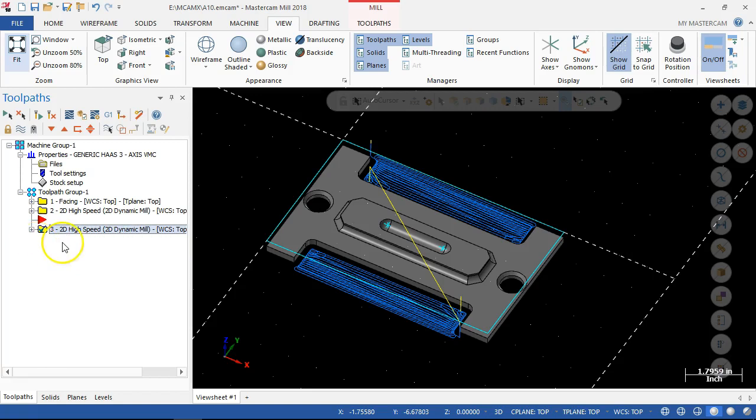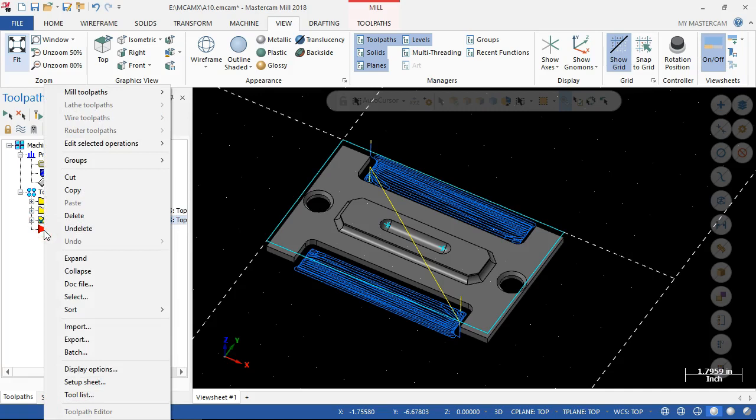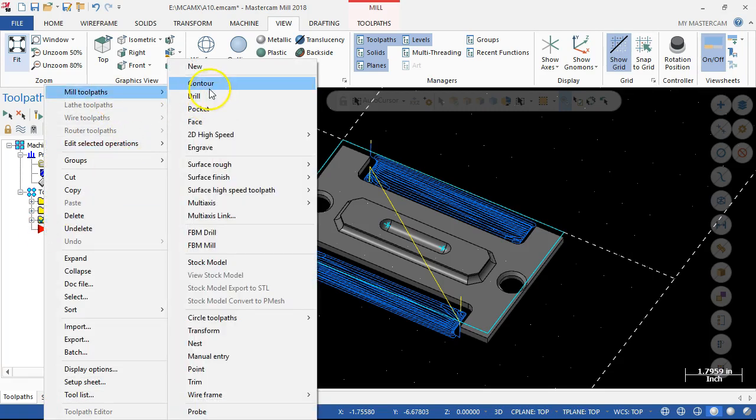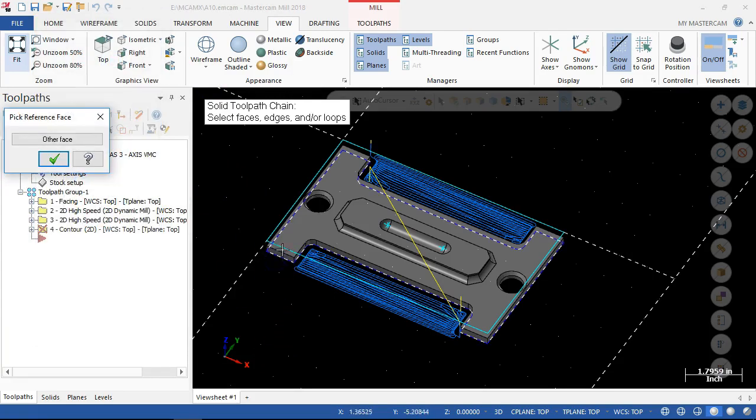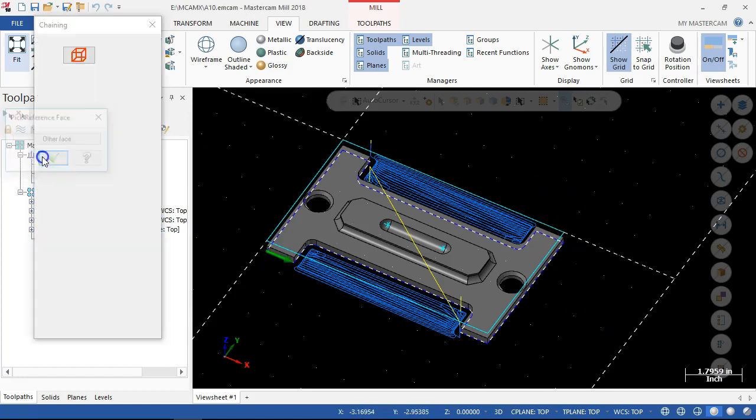All right, so for the profile, before we do this tool change, let's just do a standard contour. And I'm still in solids, so I want to make sure that I have the loop. We'll start on this corner. It finds its way around the loop.